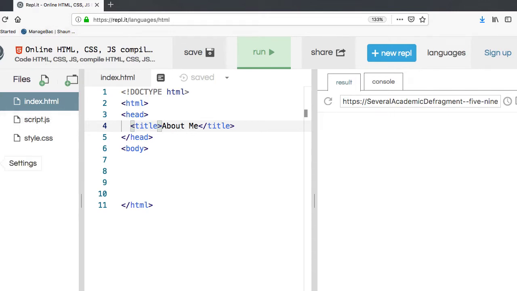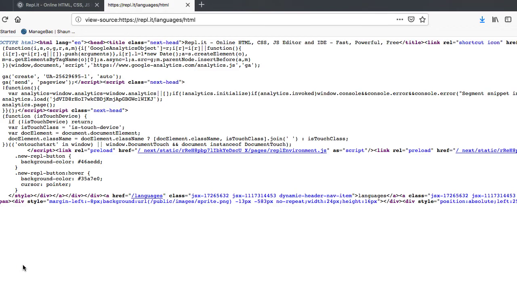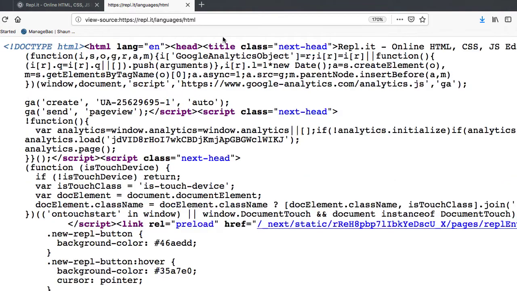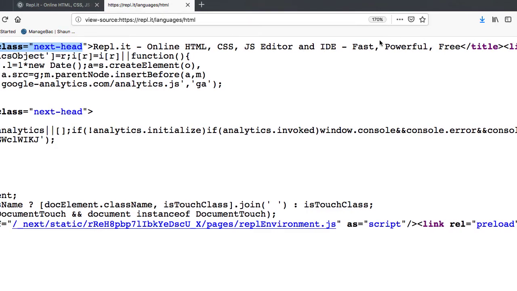And if I, let's see if I can do it, if I view the page source, there we go. Let's zoom in a little bit, right? You see doctype, you see HTML, head, title, and of course they've got some extra stuff in here, some extra attributes, but that's fine. Inside of this title tag, you can see it says replit hyphen online HTML CSS JS, like we saw up there, as well as the rest of what it says, right?